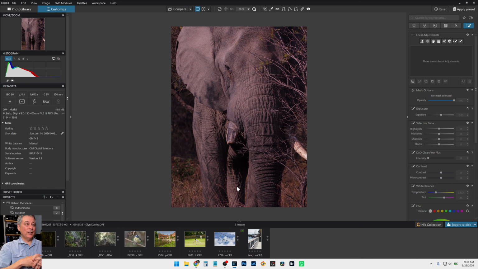Because a lot of the choices I make, I treat these just like they were my own photo, and I'll make a lot of creative choices and subjective choices that you may not, right? All right. Okay, so let's see. We have an elephant here.